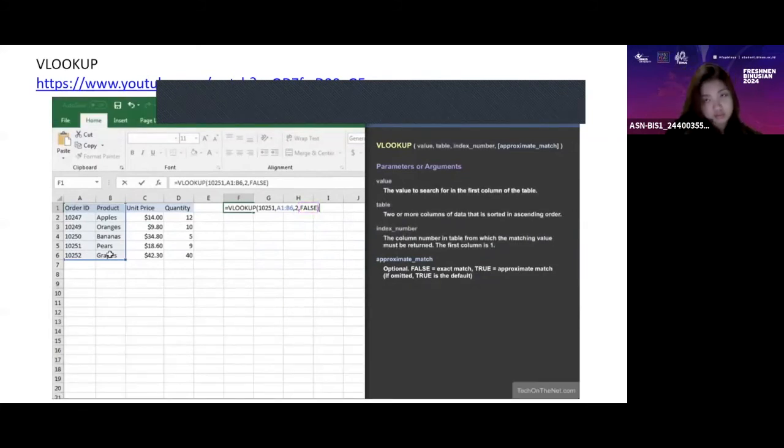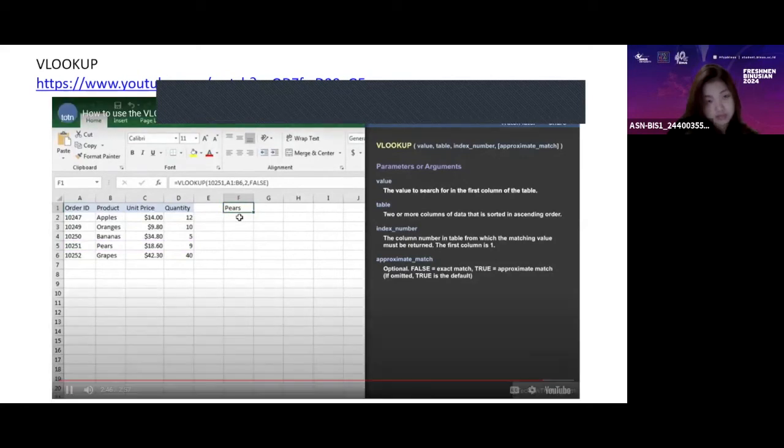Now that we have entered all of VLOOKUP's parameters, let's complete the command to examine the result. You should see the product name Pairs appear. Pairs is the product name that corresponds to the order ID number 10251 that we searched for. This covers a simple example of how to use Excel's VLOOKUP function. If you would like to see more VLOOKUP examples or would like to download the sample data we used for this tutorial, please visit our website at techonthenet.com.